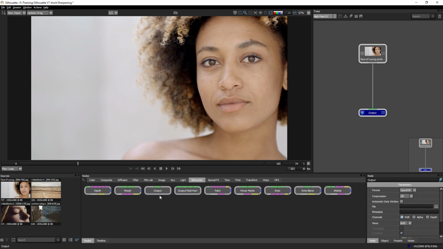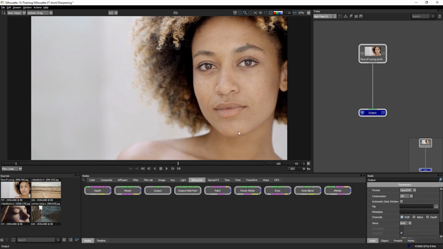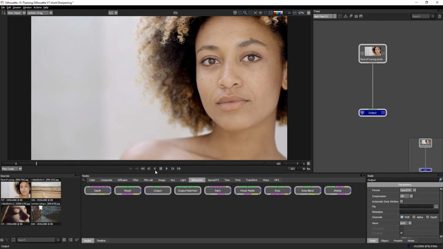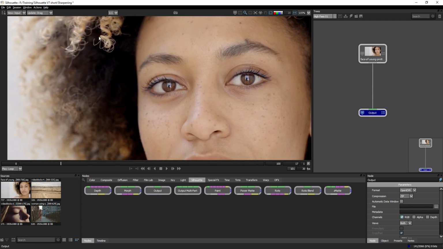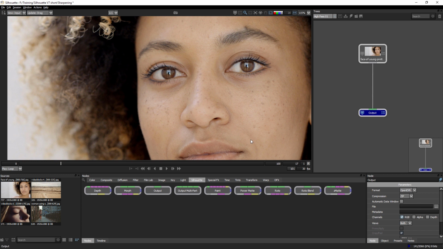Okay, let's take a look at our first clip, and this actually seems sharp enough. What I'm going to do is just zoom in here, and all I want is just to add a little bit of extra pop to the fine details here in the hair. And the way I'm going to do it is using a high pass filter.